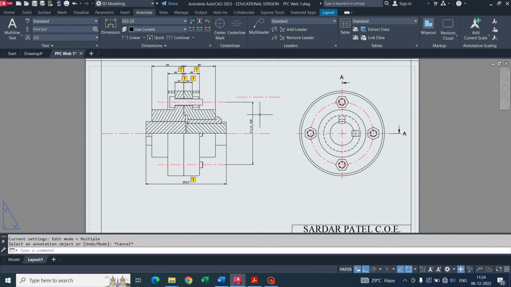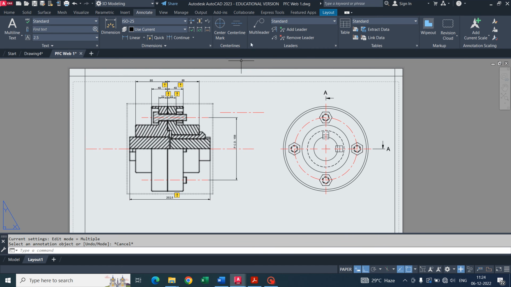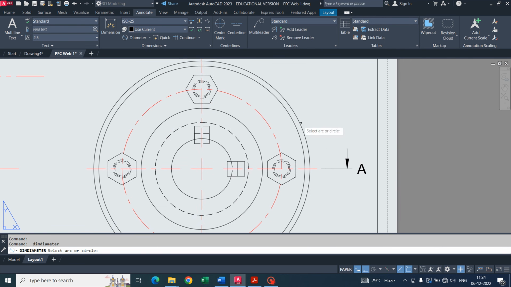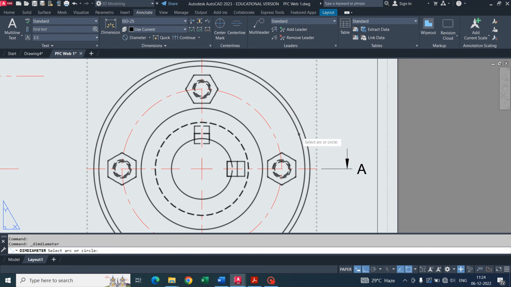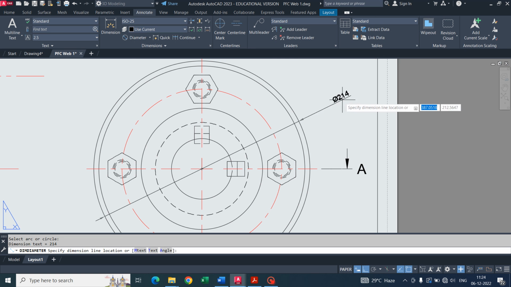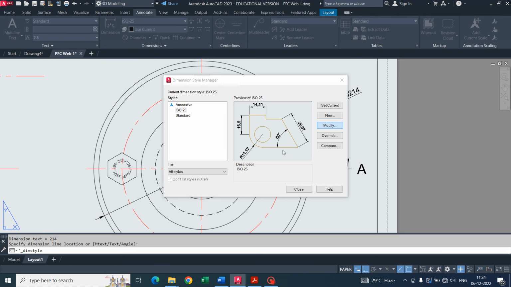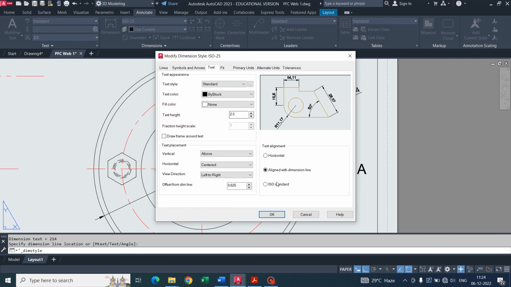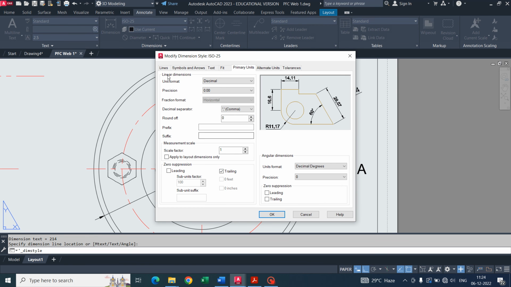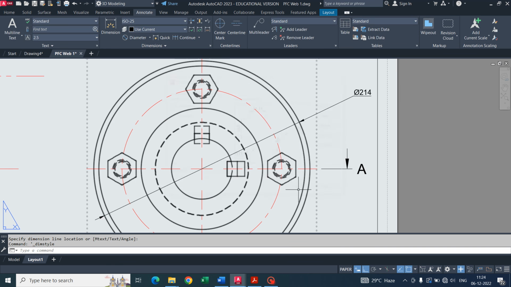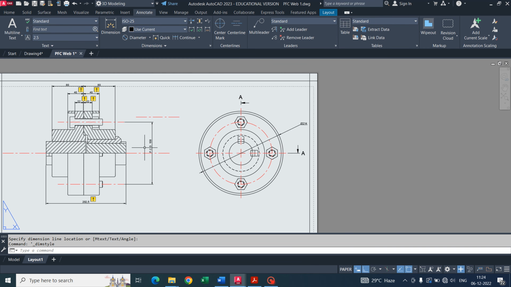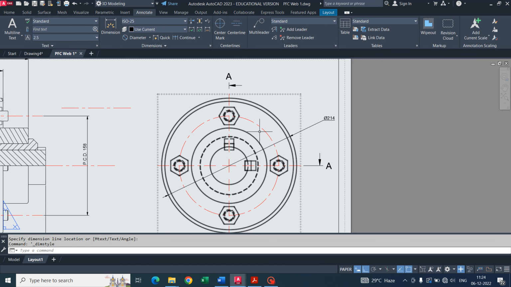Okay, in this way you can give all the dimensions. I will make sure that the dimensions which are given in the diameter are either aligned to 30° or 45° in the quadrants properly. So I will mark first, this is my 214. This is aligned, but I have to change the dimension settings to ISO standard. So modify, go to text, ISO standard. Also make sure in primary units the zero suppression trailing is checked on. If you feel that the dimensions are very small, you can always change the text size of the dimension.